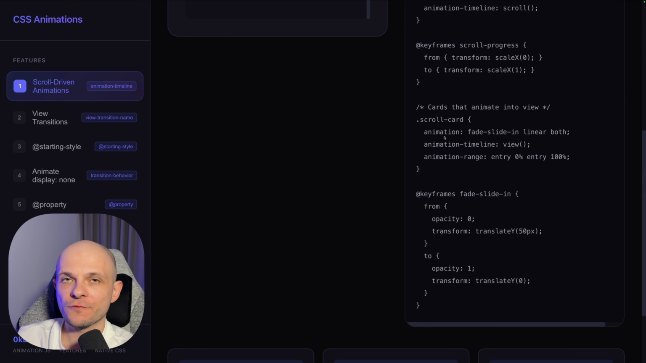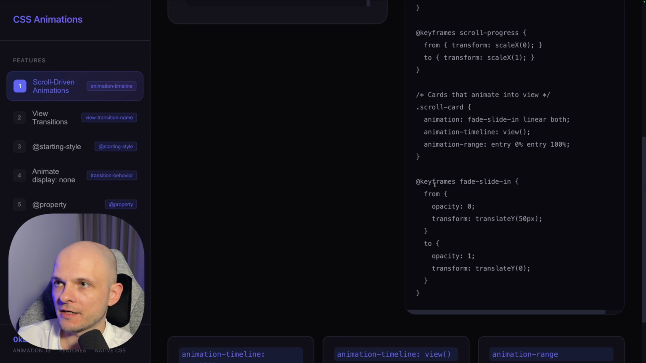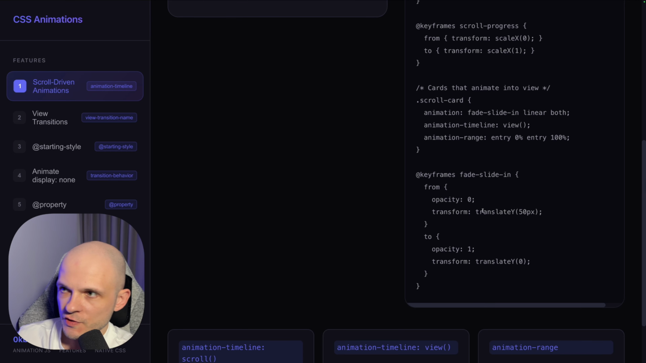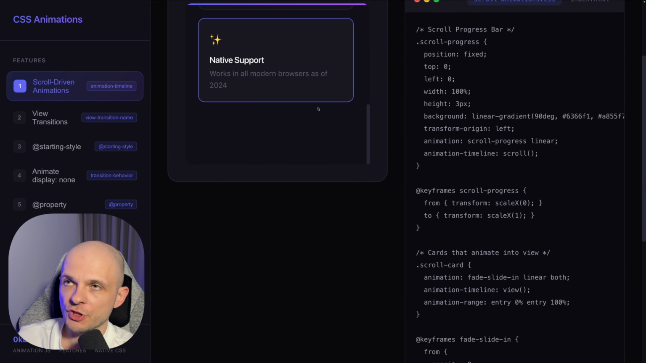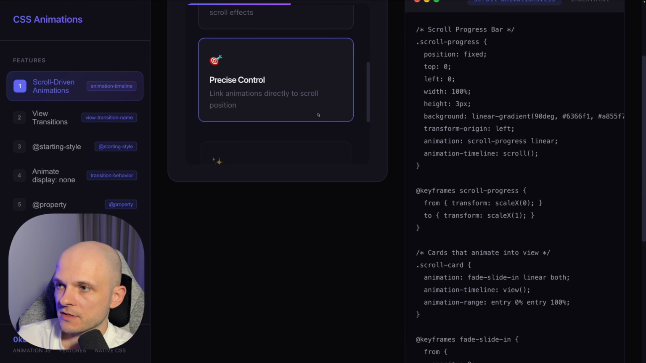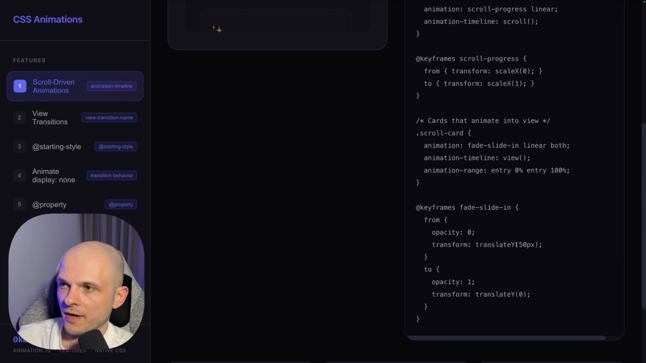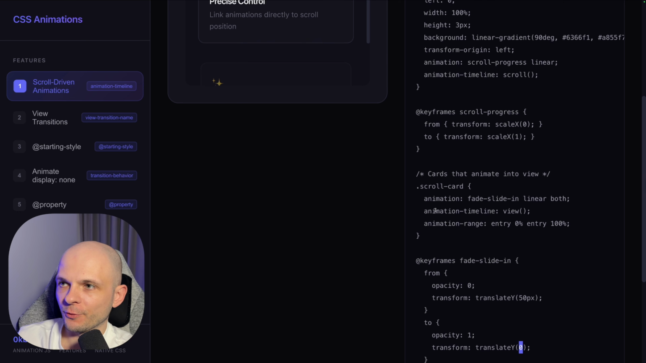And this is how animation for scroll cards is done. So the first thing, you need to define the animation with keyframes, and here it is defined with from and to values. And here you need to change opacity, and also you need to use translate. Why? Because we have a list here which scrolls vertically, and you need to pass a value from 50 pixels to 0. But there is another cool thing here, animation timeline view. That means the animation plays once a scroll card appears in the view.